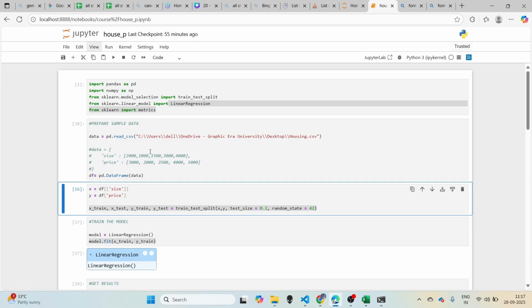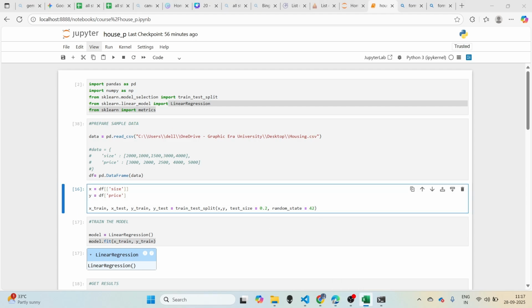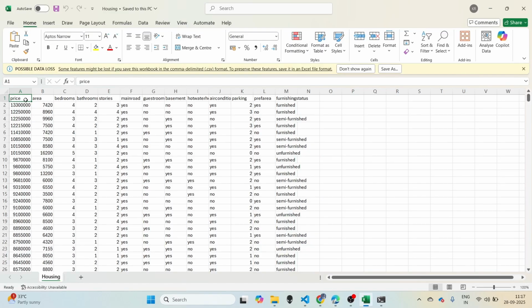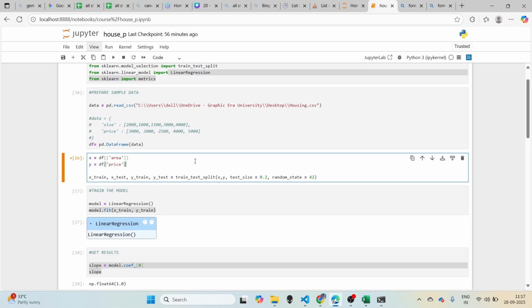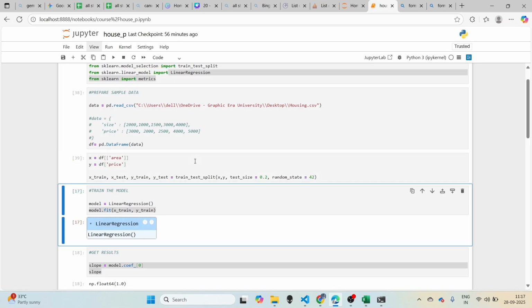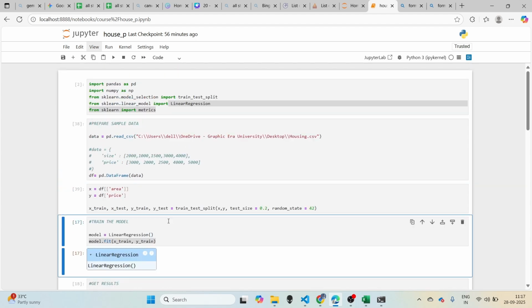As we can see, now the path is calculated, and we will update the column names. One is price and one is area. We will use these two columns only. Size is area and price is price only. Run this. All the things are the same.